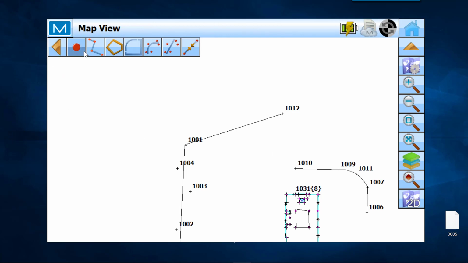So that completes this tutorial on the drawing toolbar.